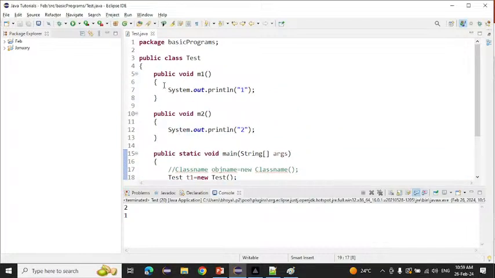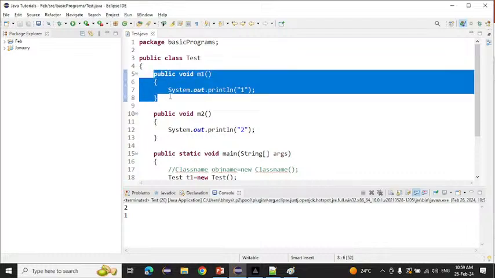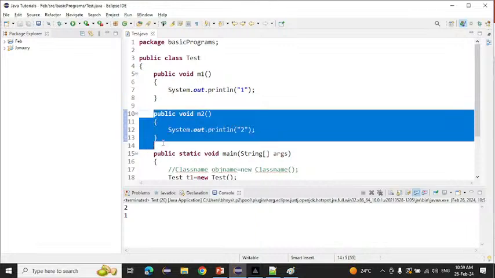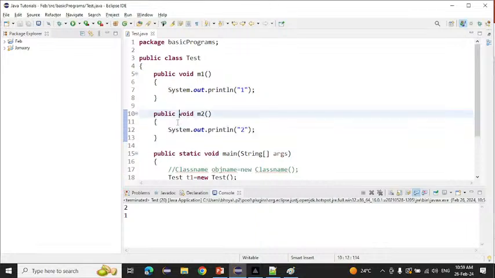So it will come here and find where the M2 method is. Is this the M2 method? No, this is not the M2 method. Again, it will go downside. This is the M2 method. Yes. So it will go inside, and whatever we are writing there will be executed.